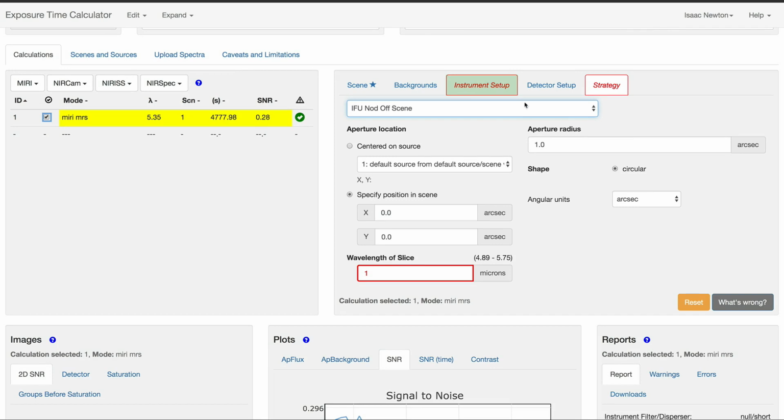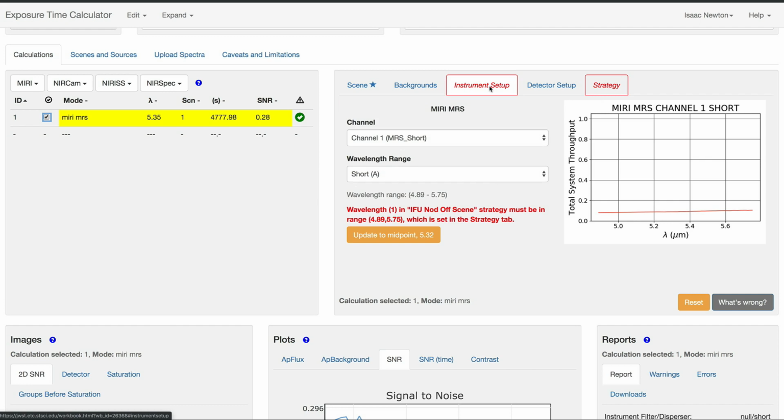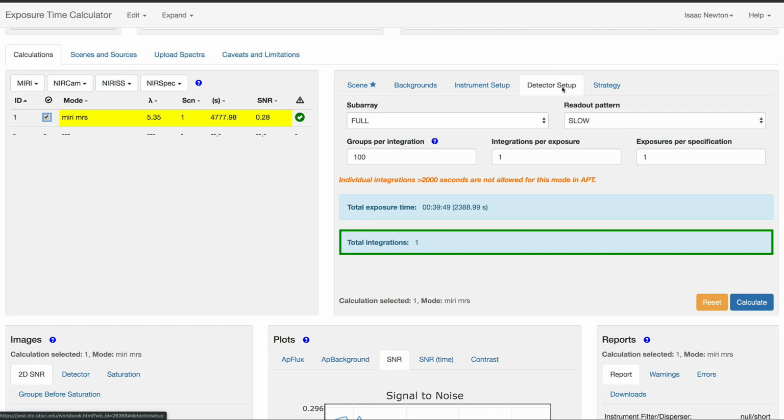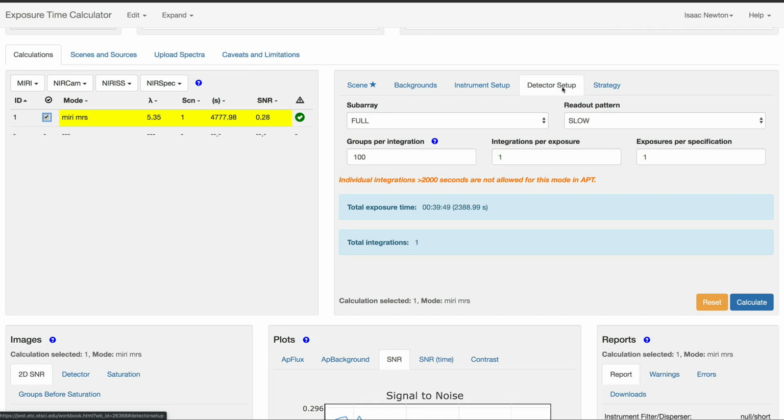Clicking on the Instrument Setup tab presents the error message and a button with the option to set the wavelength of slice to the central wavelength of the grating. Clicking on this button will automatically update the wavelength of slice to a valid value and remove the error. Moving to the Detector Setup tab, we see that the Total Integrations box reports a value of 1 for the nod off scene strategy, matching the value specified. Note that the total time is half that when using the nod in scene strategy, even though we did not change the parameters on the Detector Setup tab.